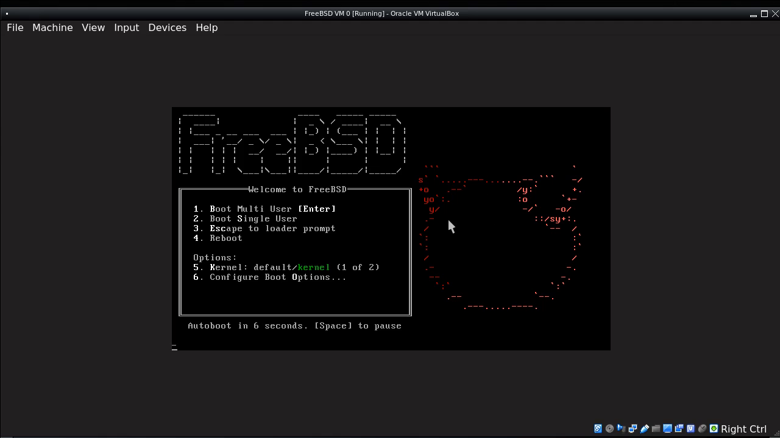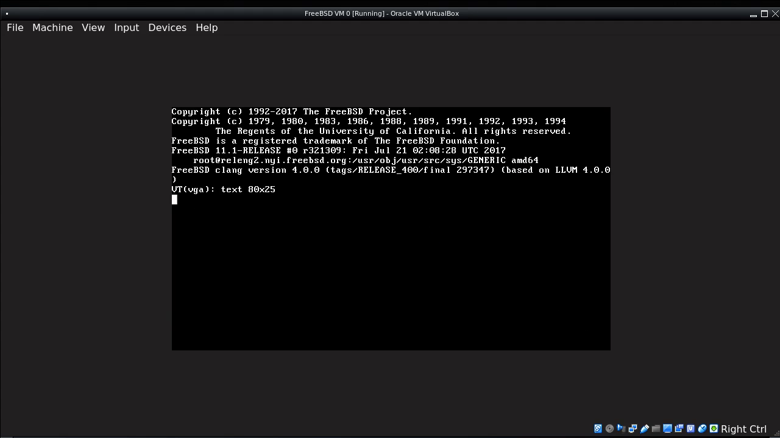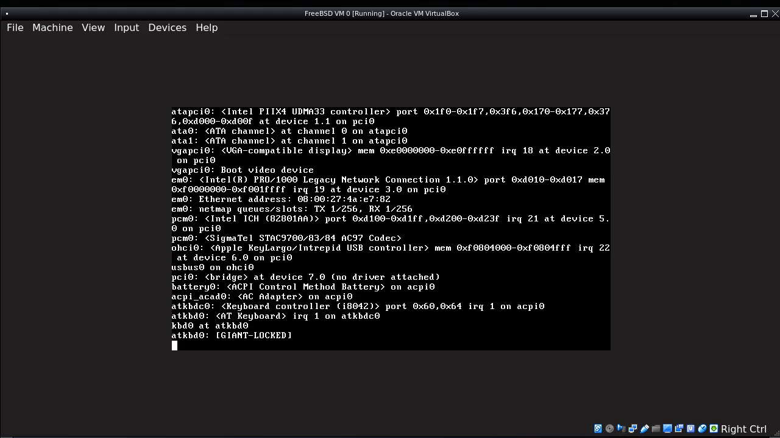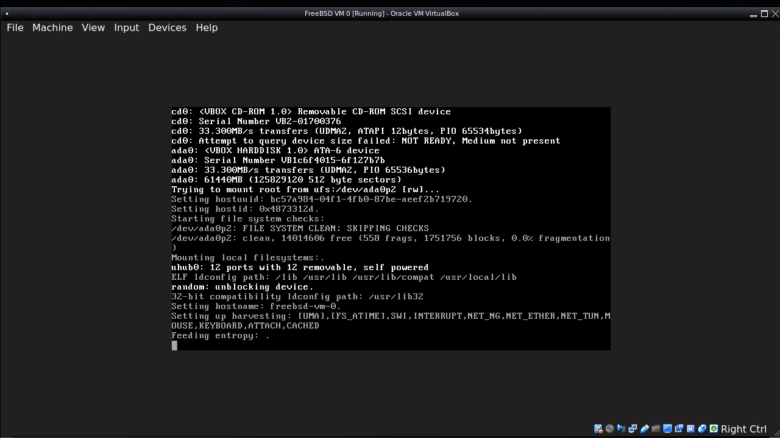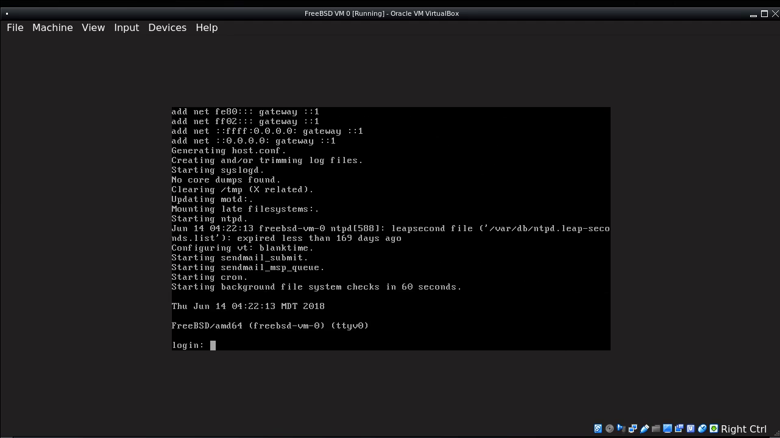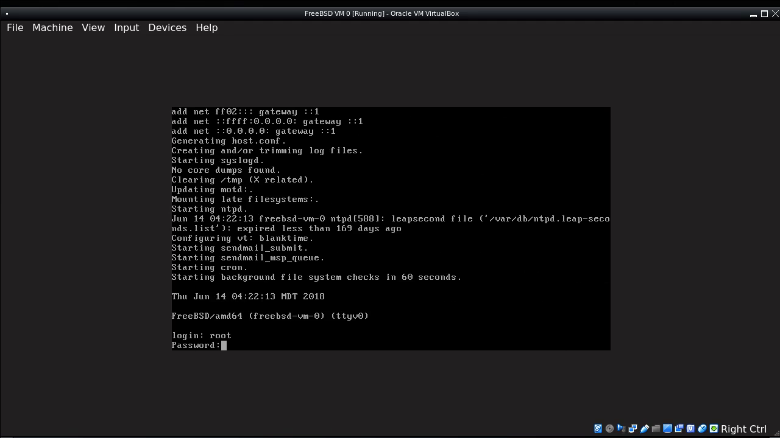And then click in here to capture our mouse again. And you can skip this by pressing enter. Okay, now we're going to log in as root to do some configuration.